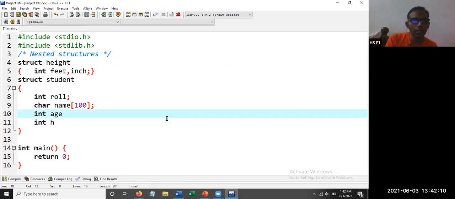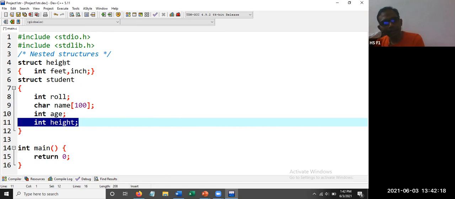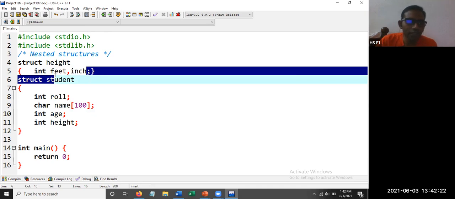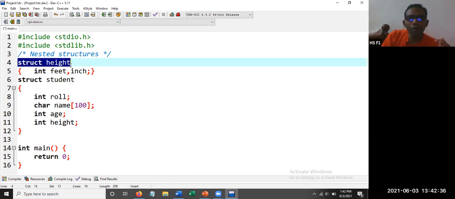Int age and height. Now we cannot declare height here, because we know that height is having inches and feet. So what we are going to do is create a variable of structure height in this particular place. Instead of declaring a normal variable, we are going to declare a variable of this type.